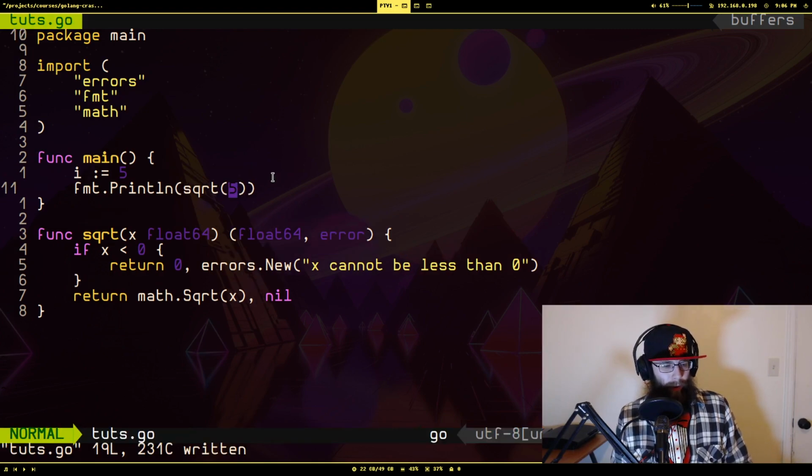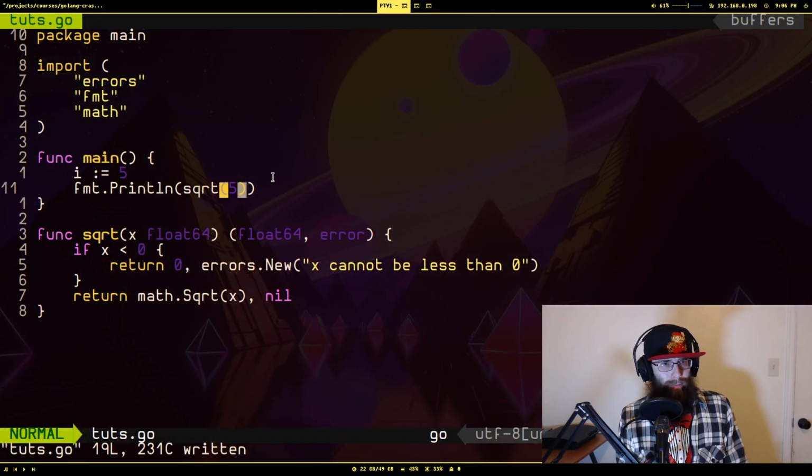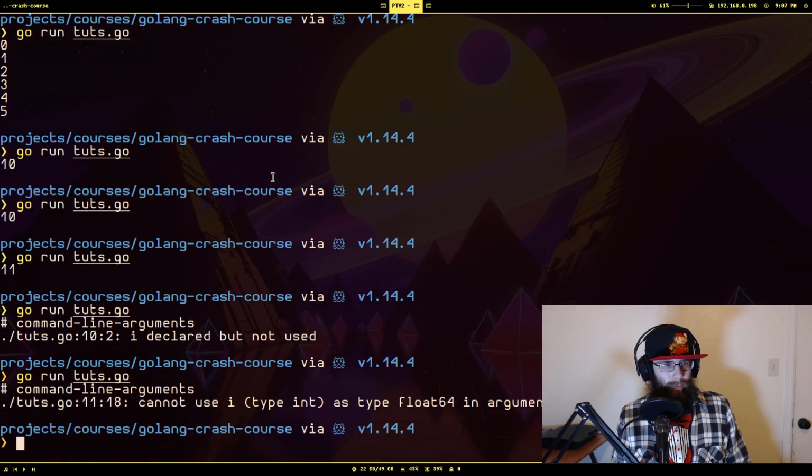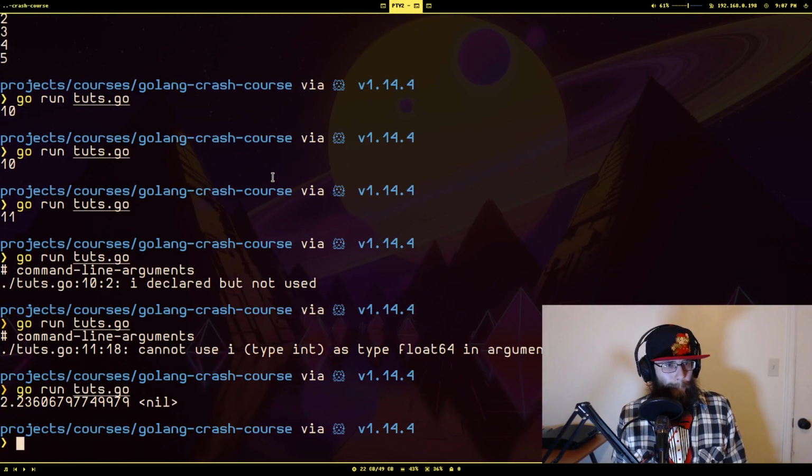Actually, that's probably gonna complain at me because that's not a float, probably. Wait, i is, oh, duh. I need to do that there. See, now it's a float. Okay, and you see it says nil for the other part.